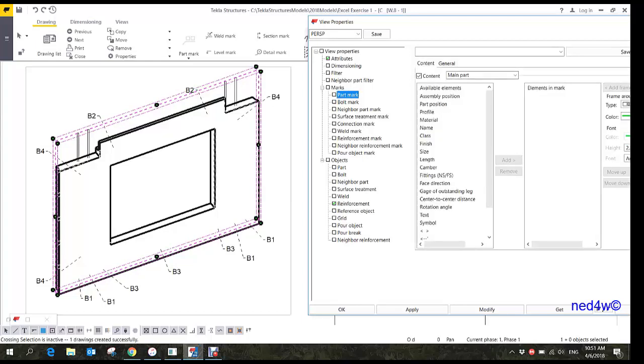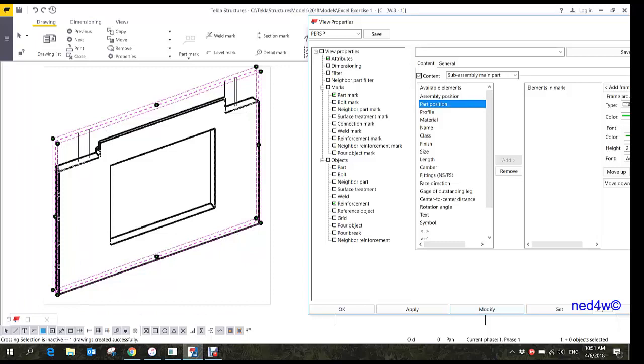For the part mark, I want to remove this B2, B4, and B1, and B, and so on. So I want to go to this sub-assembly and then remove the part position. Remove, and then modify. So now it's removed, the part mark. You get it? Go to the sub-assembly main part, and then remove the element in mark, and then modify.